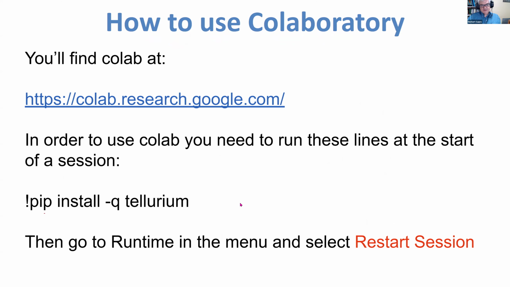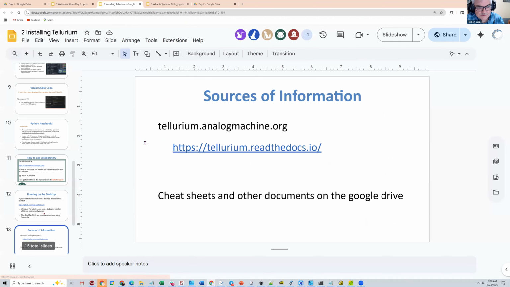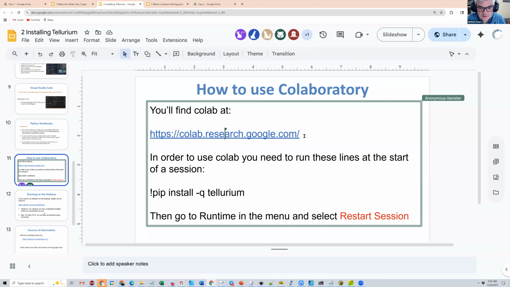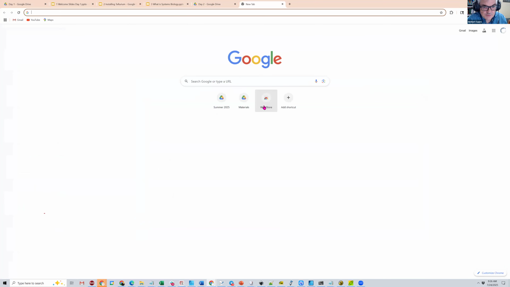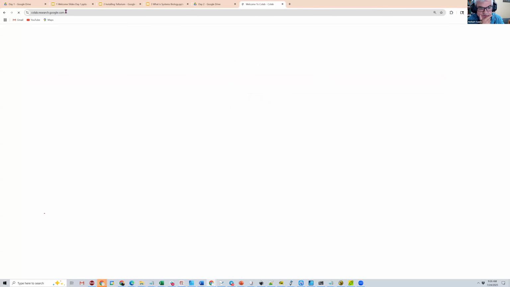Okay, so Colab, let's do this, shall we? Let's see if everybody can install Tellurium in Colab. What I'm going to do is try and start from scratch. I'm taking a link, and I'm going to create a new page. Then I'm going to paste that link into my page.